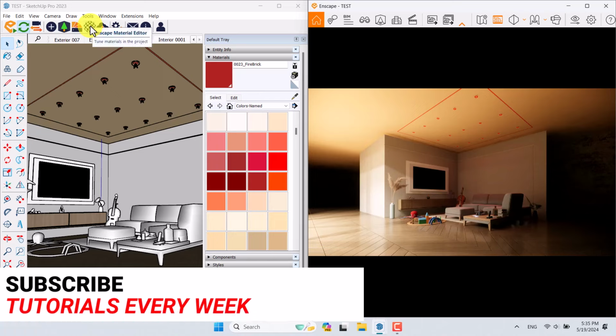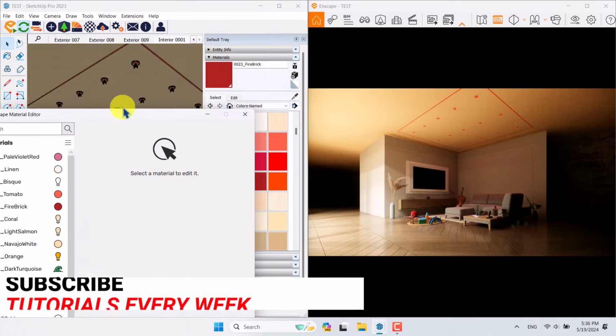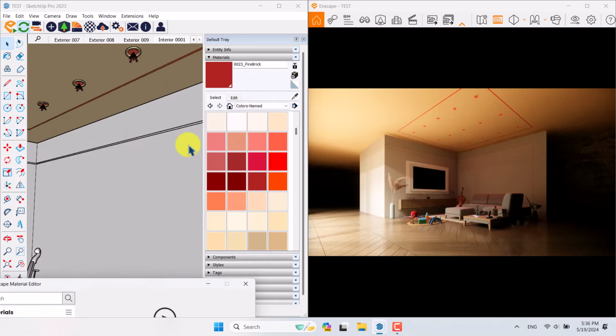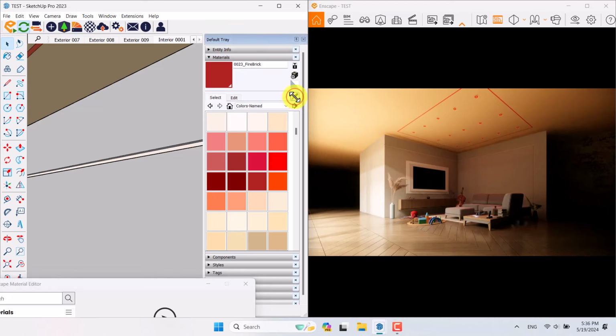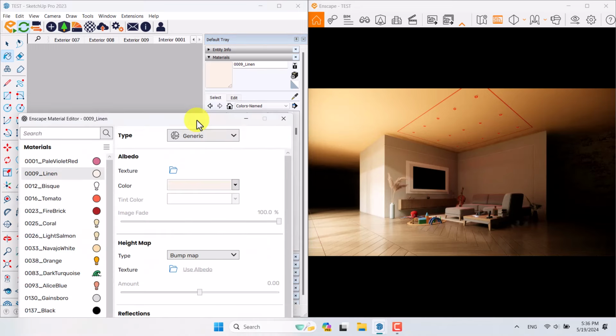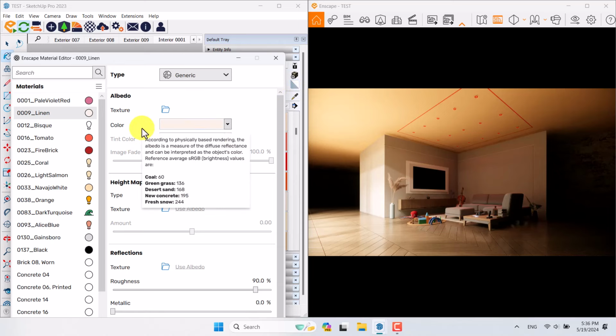Click on the Enscape material editor in here, move it a little bit to this place, like that. Zoom on your wall, click on the sample paint, and pick this line color in here. You can see this line inside of your wall. So it's selected for me in the SketchUp paint bucket and detected for me in Enscape material editor.